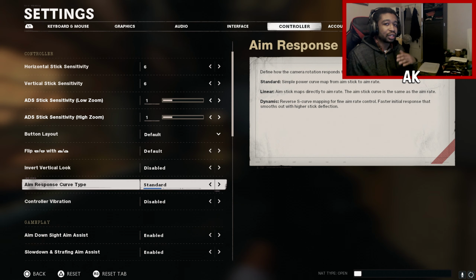It's basically overcompensating for your own aim. So let's say you have a bad day, you have really bad aim or whatever. It's going to overcompensate your aim, so that your aim response is a little bit faster than what you're actually inputting in the game. So for those that are having a bad day on COD and don't necessarily have the greatest aim of all time, standard is going to be the way to go.